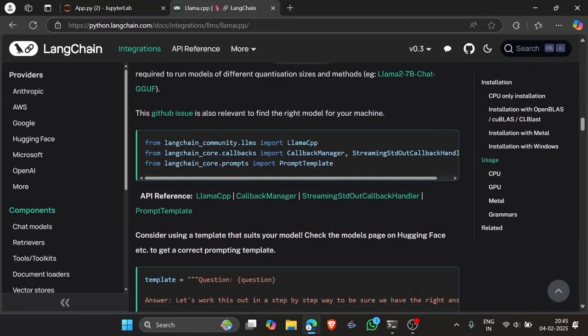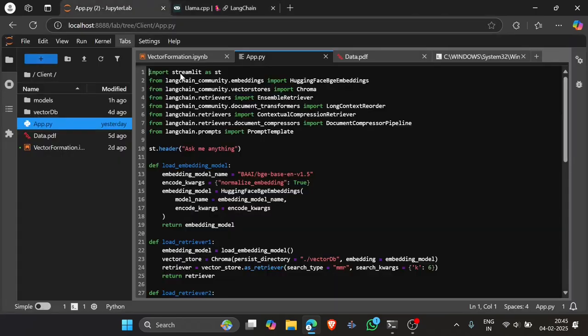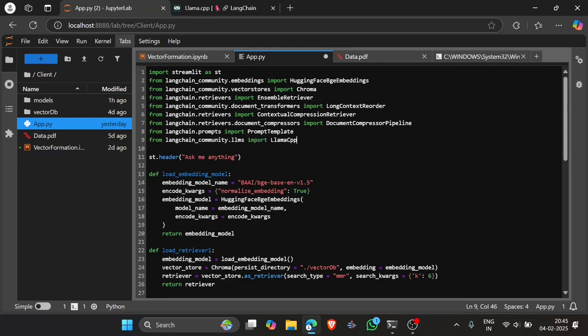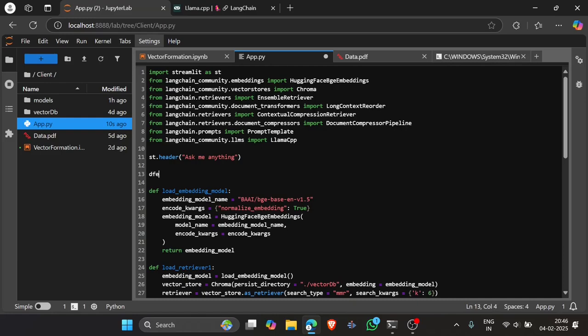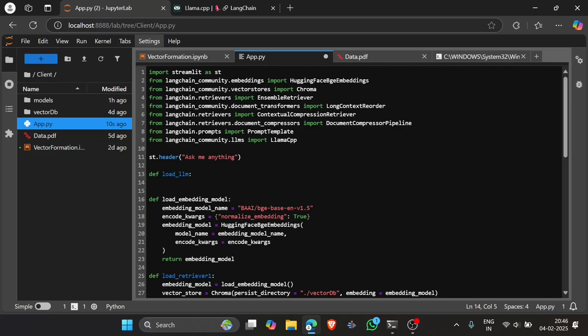Here, to use the LLamaCpp, we have to first import LLamaCpp from langchain_community.llms. So copy this. Now let's create a function, def load_llm. It will return us the interface for LLM. So now let's define a variable llm. Now we will use LLamaCpp.